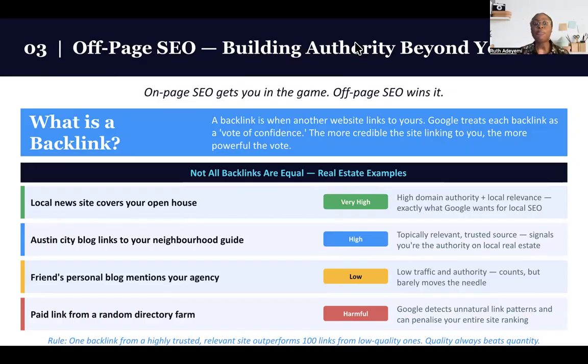A paid link from a random directory. You know how you have Nairaland for those who are in Nigeria, and then you have Quora, you have Reddit. These are directories. So if you're paying for directories to mention your website, you're doing yourself a disservice. It's more harm than good. However, if they naturally mention your website and they naturally mention your page, that's fine. Okay, but the rule is one backlink from a highly trusted source with a relevant site, relevant industry, outperforms 100 links from low quality ones. So your goal is always quality over quantity.